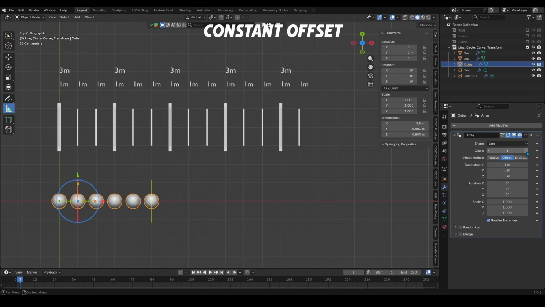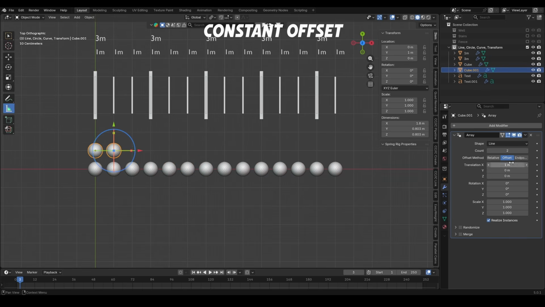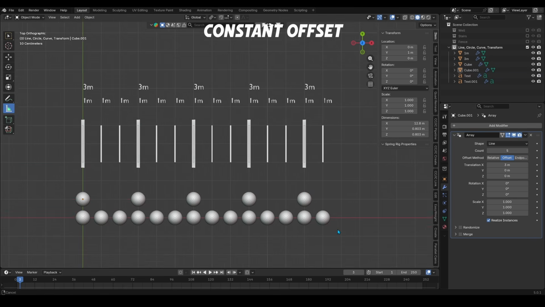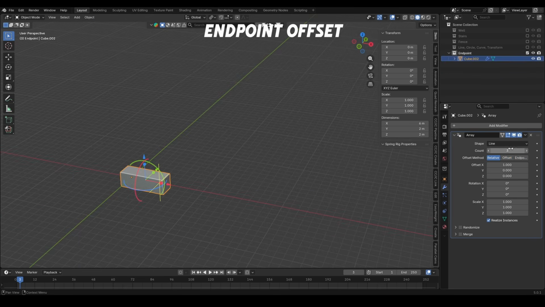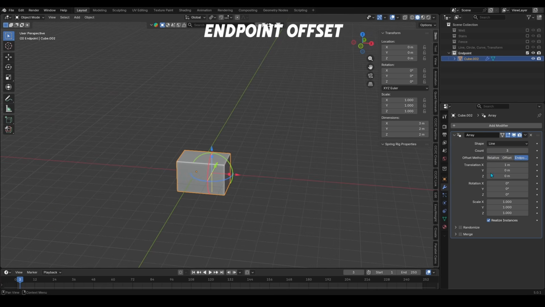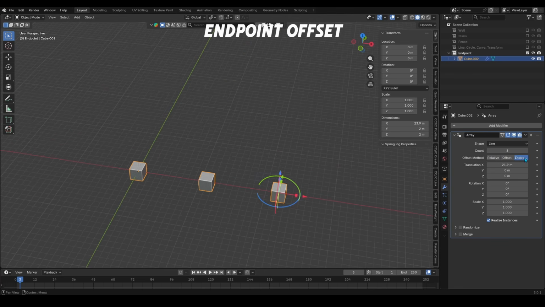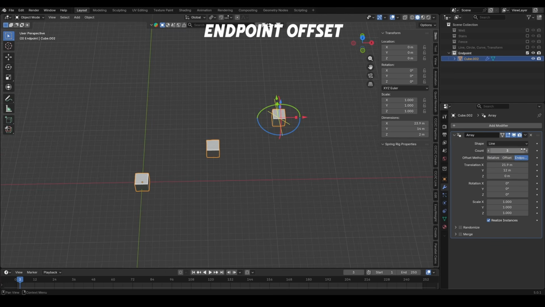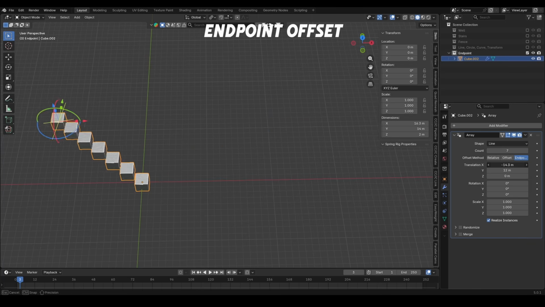2. There's the constant offset. It moves each copy by a fixed distance measured in units, in my case in meters. Use it when you want precise real-world measurements. Number 3, there's the endpoint offset, which uses the start and end points of the array to determine spacing. Instead of moving each copy by a set amount, Blender evenly distributes the copies between 2 points.